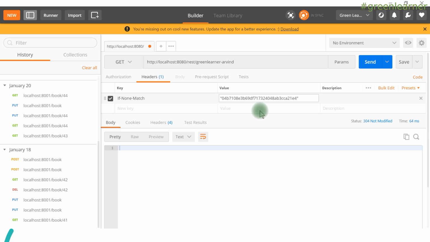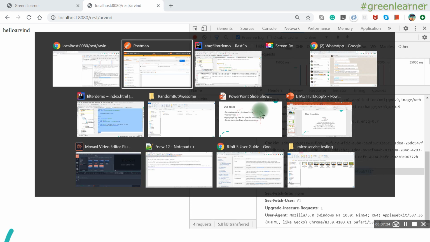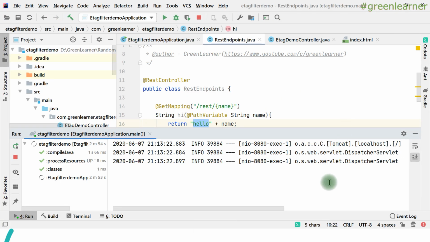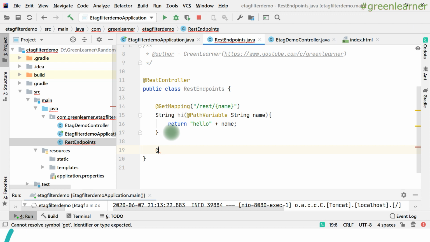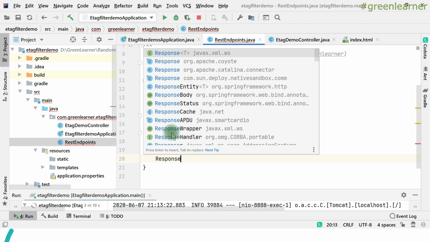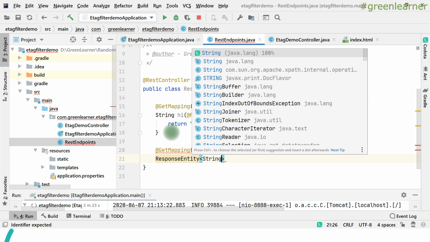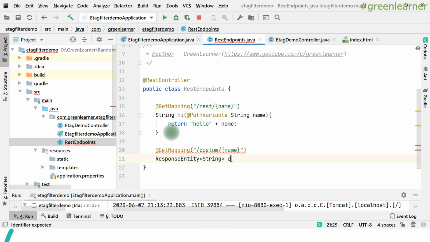So let me take you to the other use case, if you want to customize the endpoint, this ETag value generation, how we can do that. So coming to the application again, create one more endpoint for that, right? Get mapping, have ResponseEntity, and I want to keep it a string. So name, I want to name.